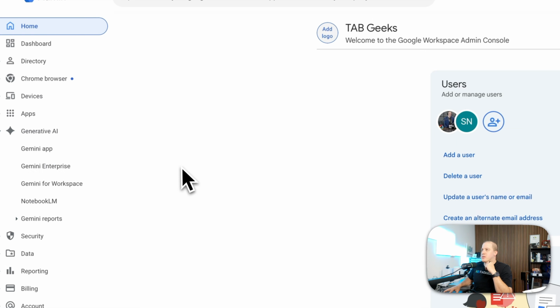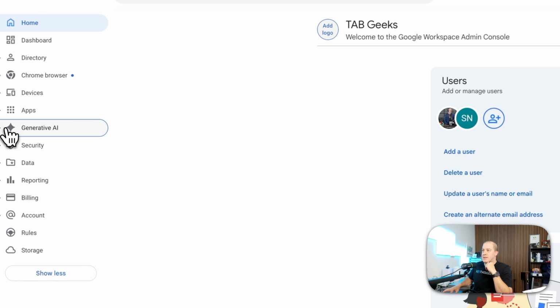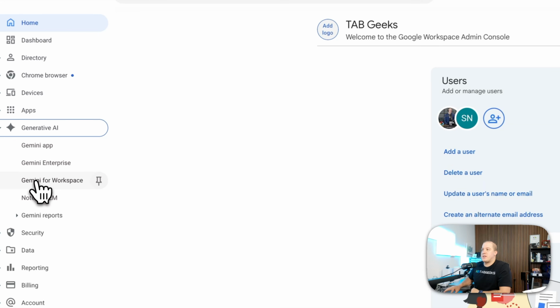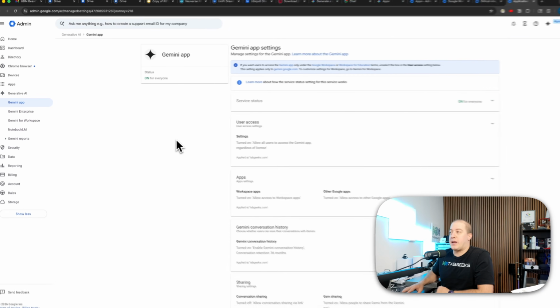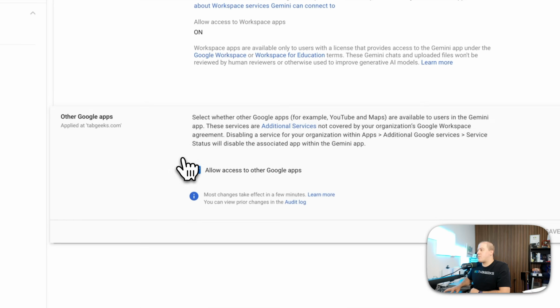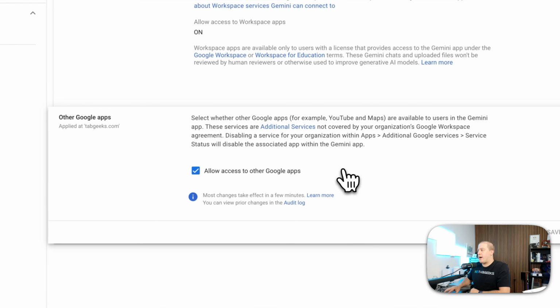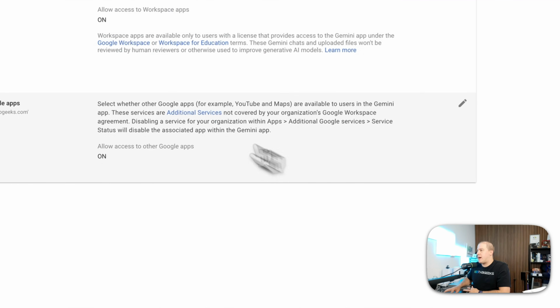So in the admin panel, just to go back from the main screen to show you here, under Generative AI, over on the left-hand side here, is Gemini App, Gemini Enterprise, Gemini for Workspace, Notebook LM, etc. This is where you're going to find the different feature settings for all of the different things that have to do with Gemini. Specifically for the Gemini app, you're going to want to go in and, first of all, make sure you have the Gemini app on. But then you're going to go into apps, and where it says other Google apps over here, this is where you're going to want to select that to allow access to other Google apps. And that's the first step for making sure that they show up down below.